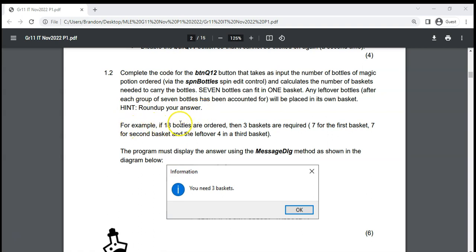So for example, if there are 18 bottles ordered, then 3 baskets are required, because 7 goes into 18 twice, which is 14, but then there'll be 4 left over, and that needs its own basket, if that makes sense. And then we must display the answer using a message DLG that looks like this.